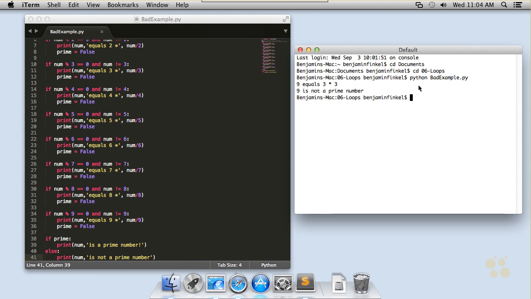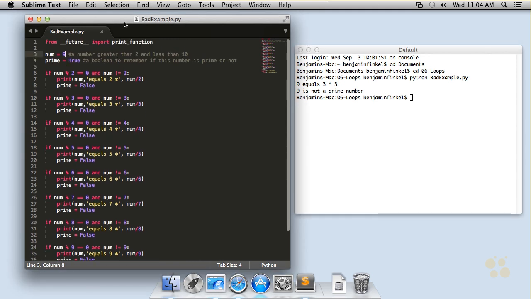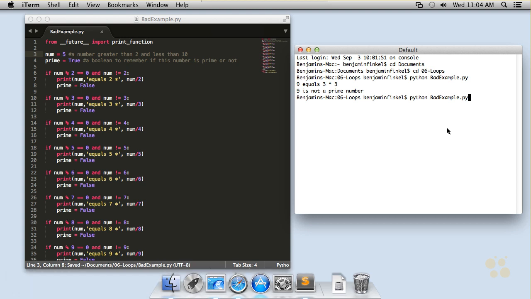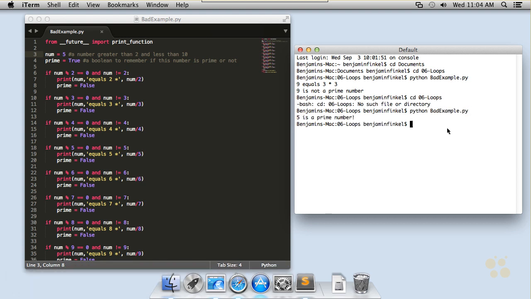And there you can see 9 equals 3 times 3, so 9 is not a prime number. But I can come here and change my code to be 5, let's say. And I'll run my code once more here. 5 is a prime number. You can see it was not evenly divisible by anything, so 5 is in fact a prime number.